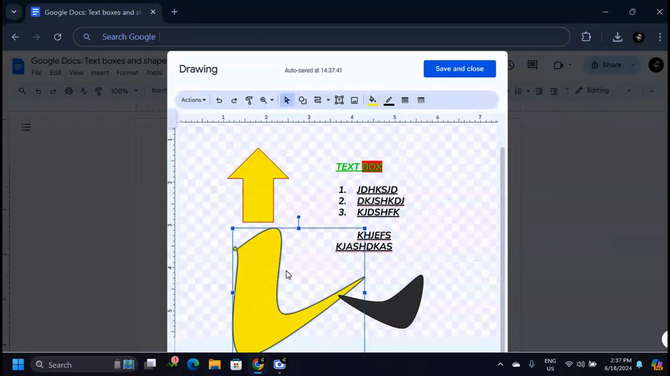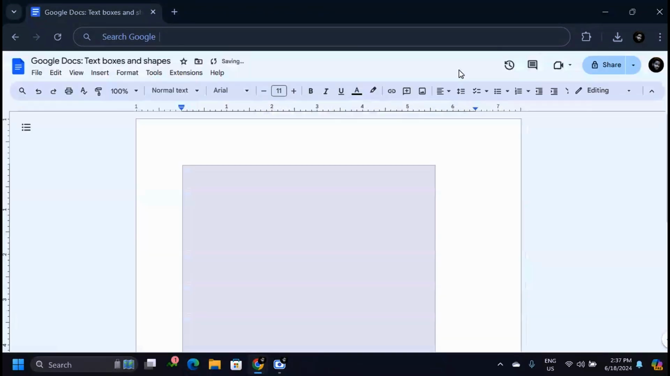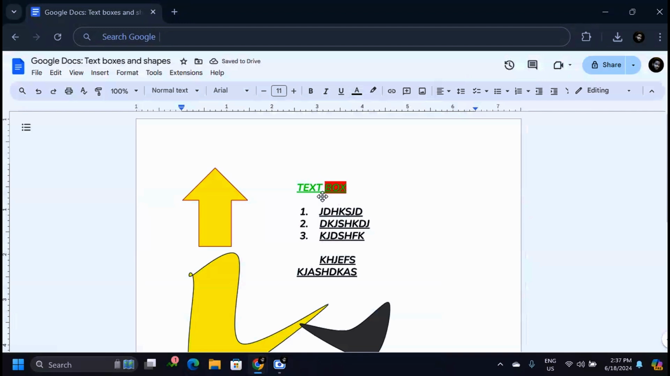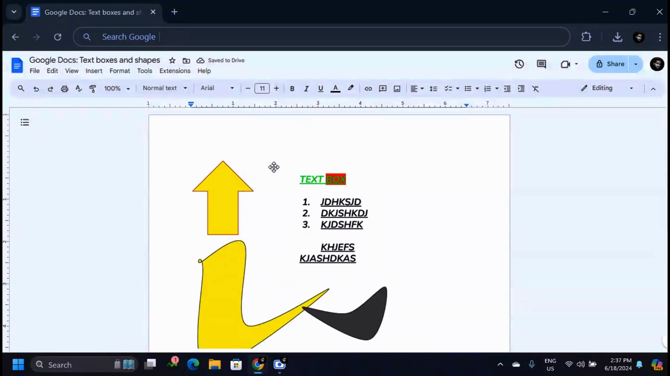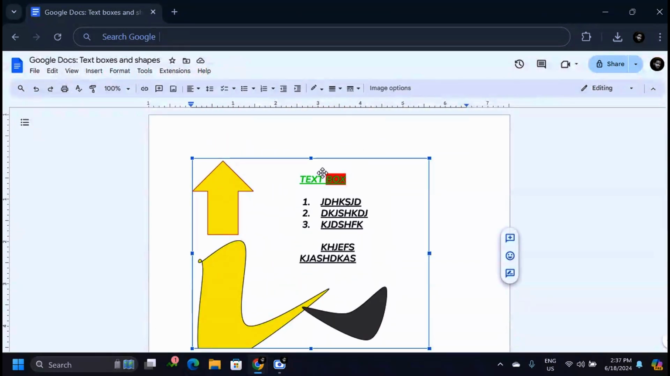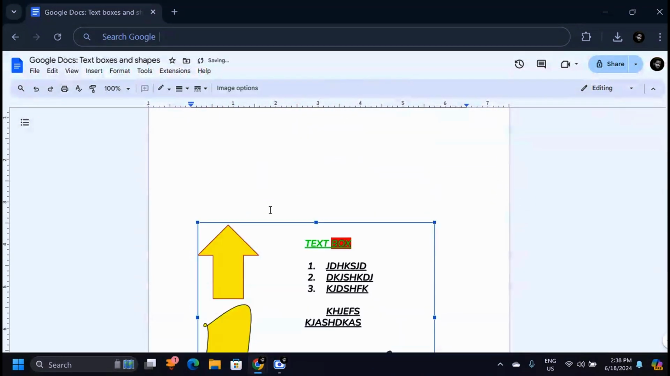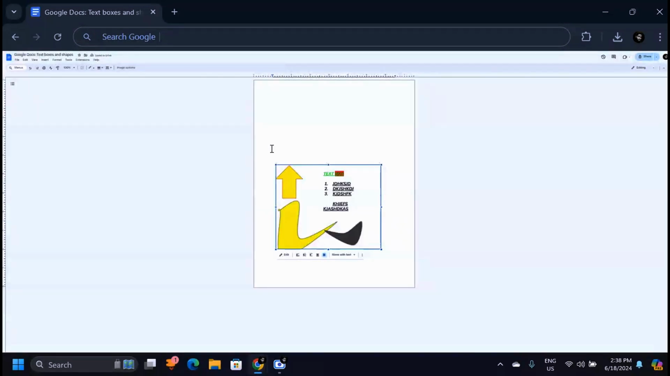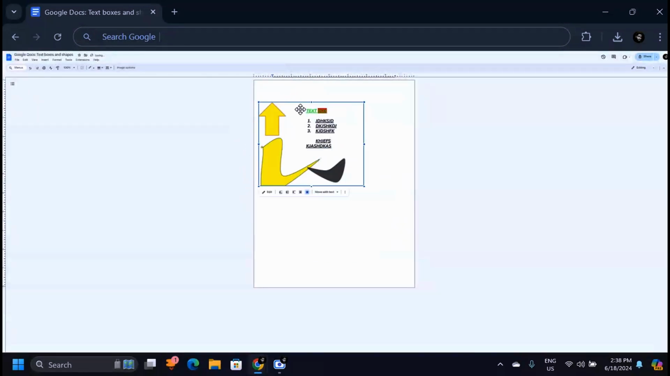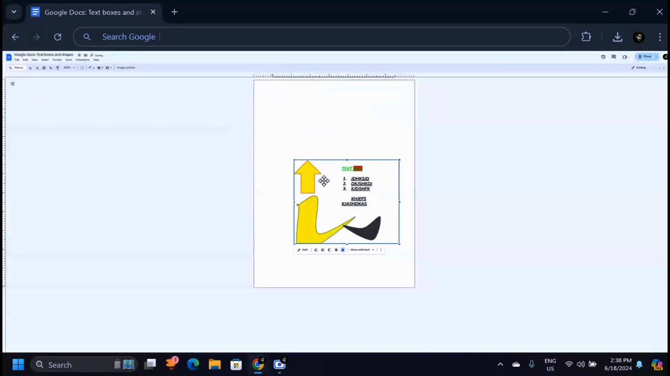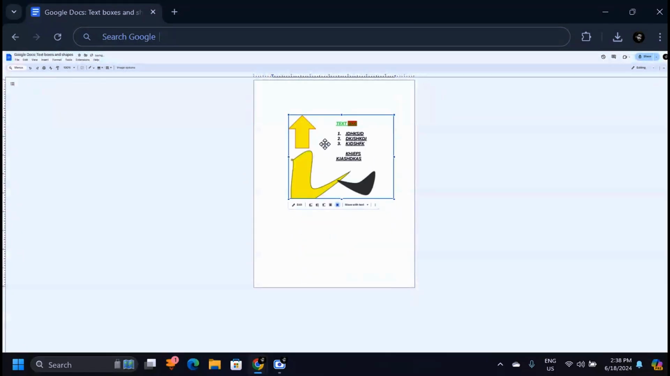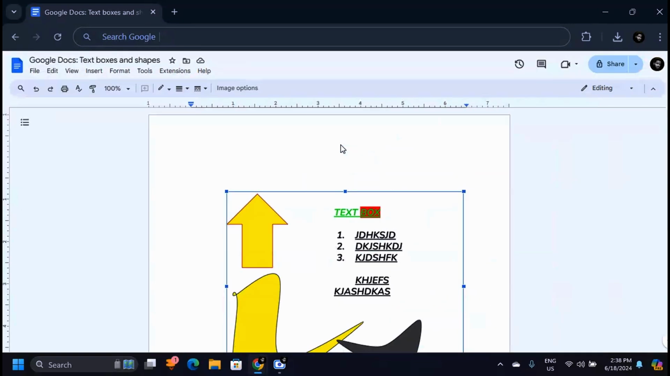When you're done drawing and preparing your shapes or text boxes that you want to use in your document, to insert them, you simply just click on the save and close. When you do that, everything is going to come and it's going to be put here on your document. And the good thing about this is you can actually move it and position it to a different position in your document. It's not restricted to one position. You can move it around and position it on different places on your document. That's the good thing about using shapes, text boxes, and also other things in your Google document.